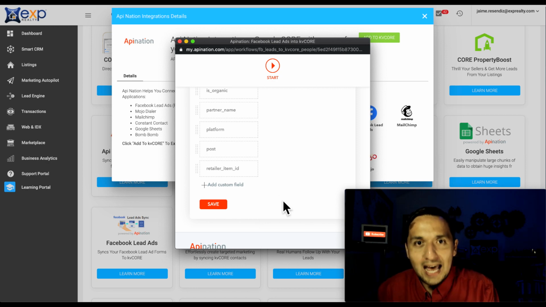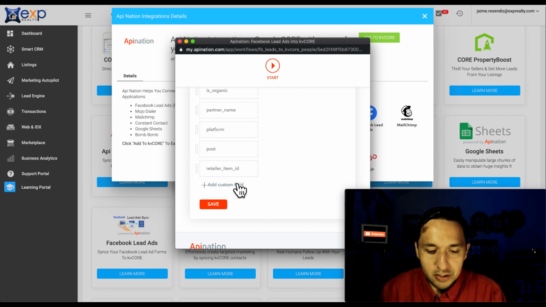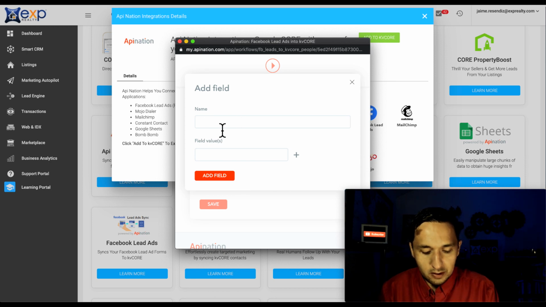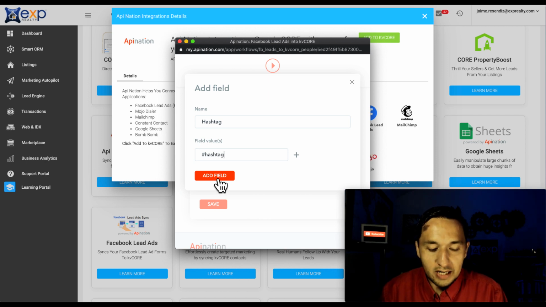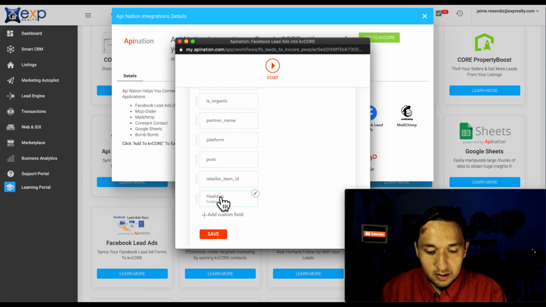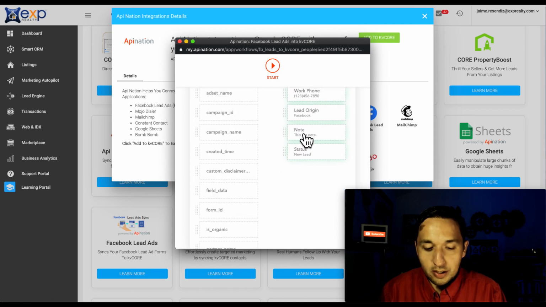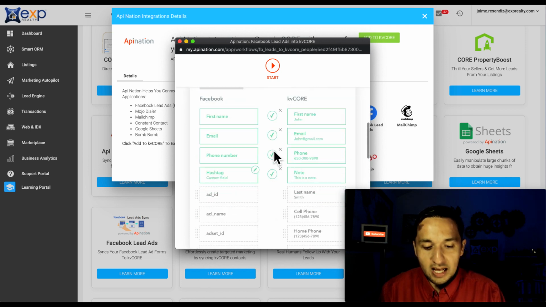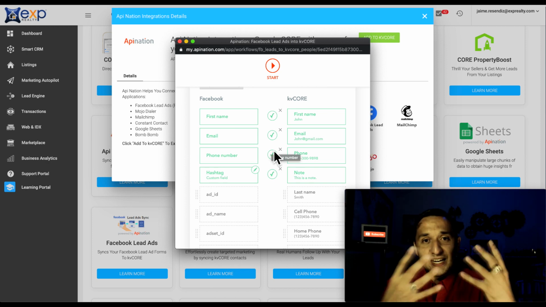So in order for you to add a hashtag, here's what you would have to do. You would just create a custom field, and you would put in hashtag here, and then put the actual hashtag, whatever that ends up being. Let's just say we'll put hashtag. You're going to add the field. You would select it, and then you would go to notes, and then you're going to have it off and running. You're going to have connected all of them.